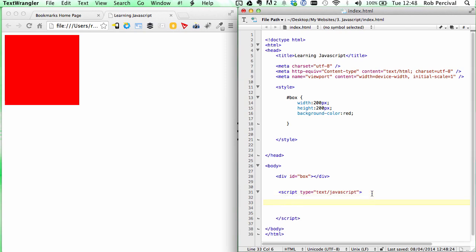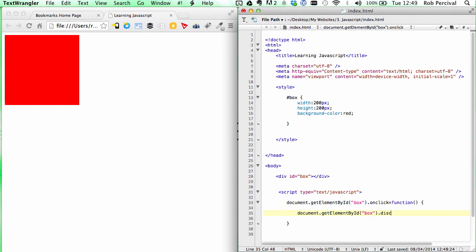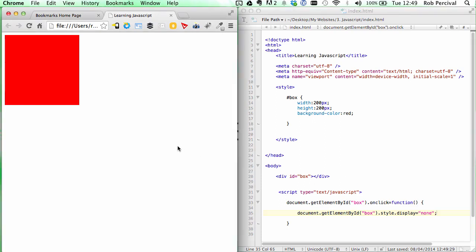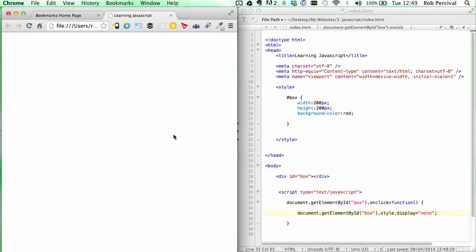I hope you managed it. This is how I would do it. document.getElementById("box").onclick = function() { and then document.getElementById("box").style.display is none. Check that that works. Great, it does.